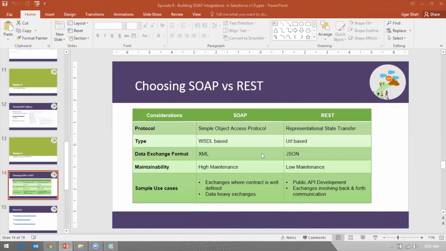Some of the sample use cases where a SOAP may be beneficial. So if you're really writing an integration which involves heavy data exchanges, a lot of data being exchanged between the two systems, right?